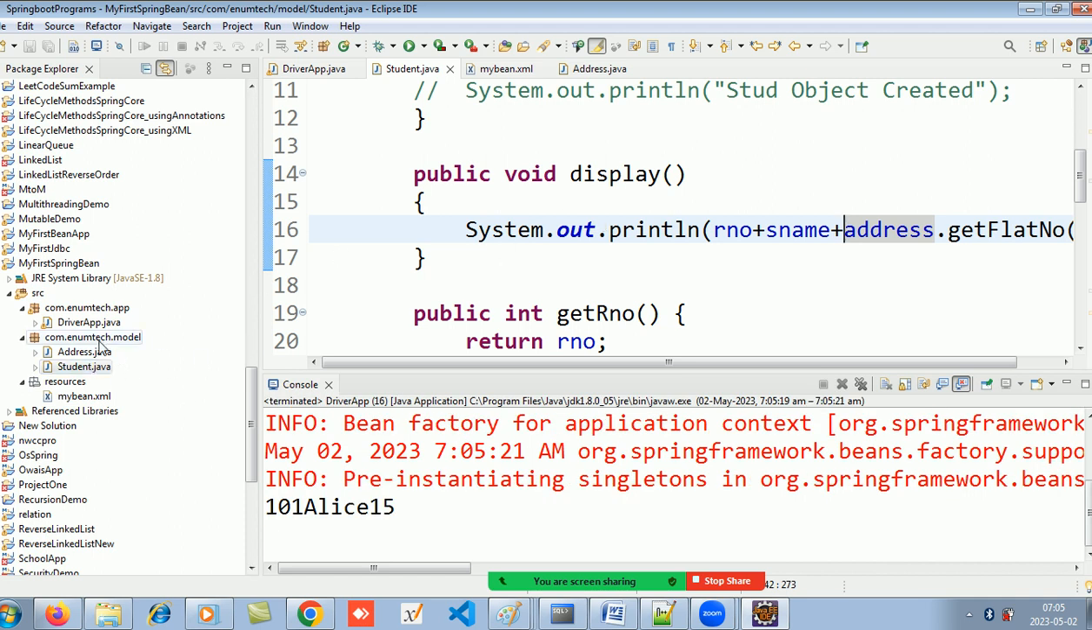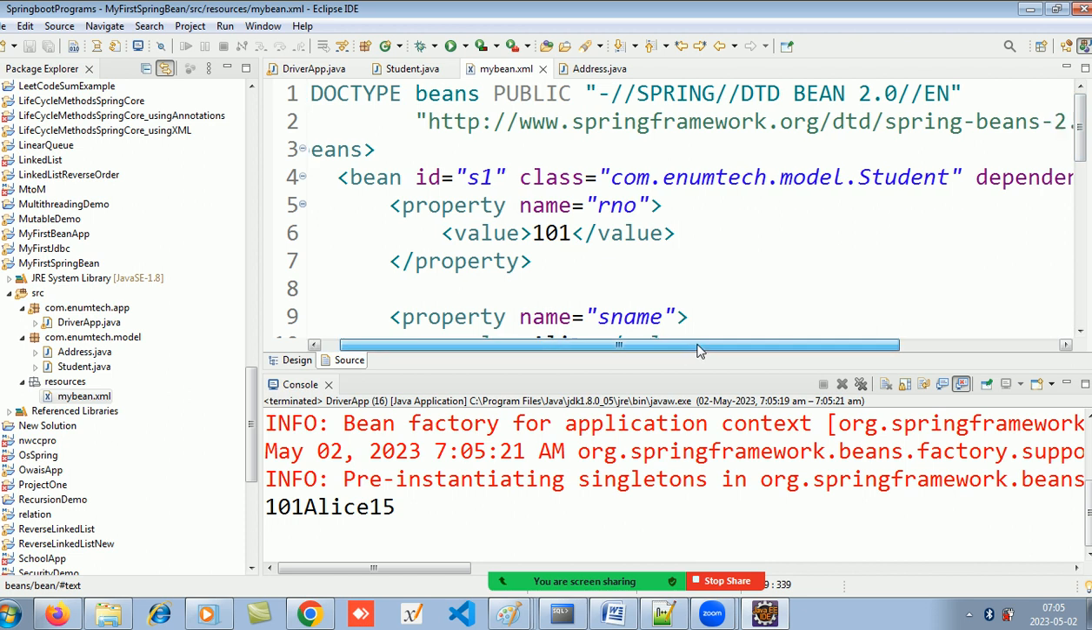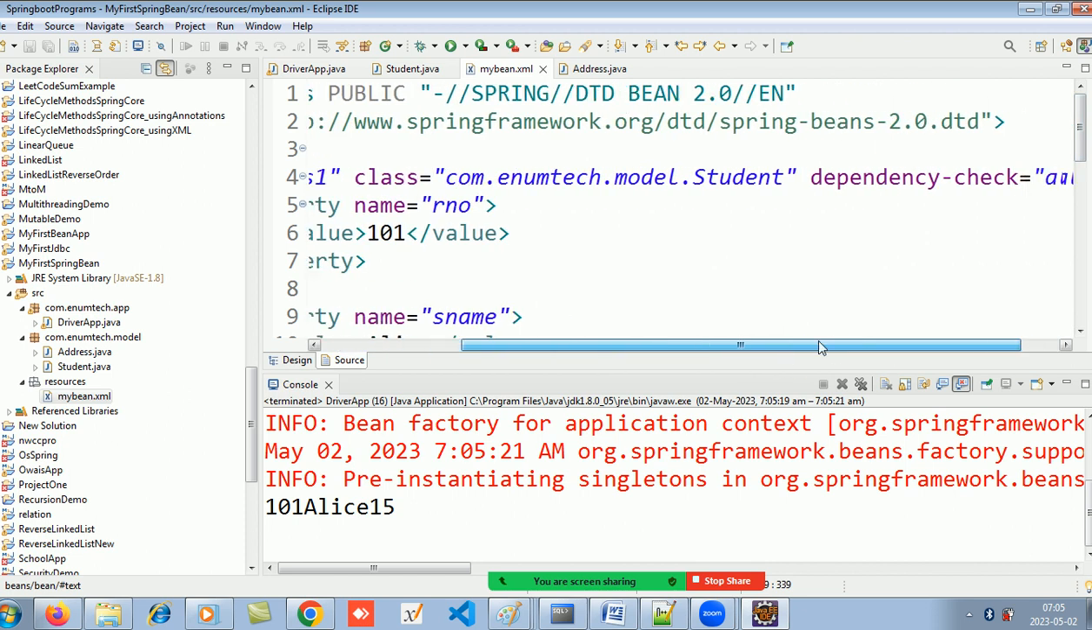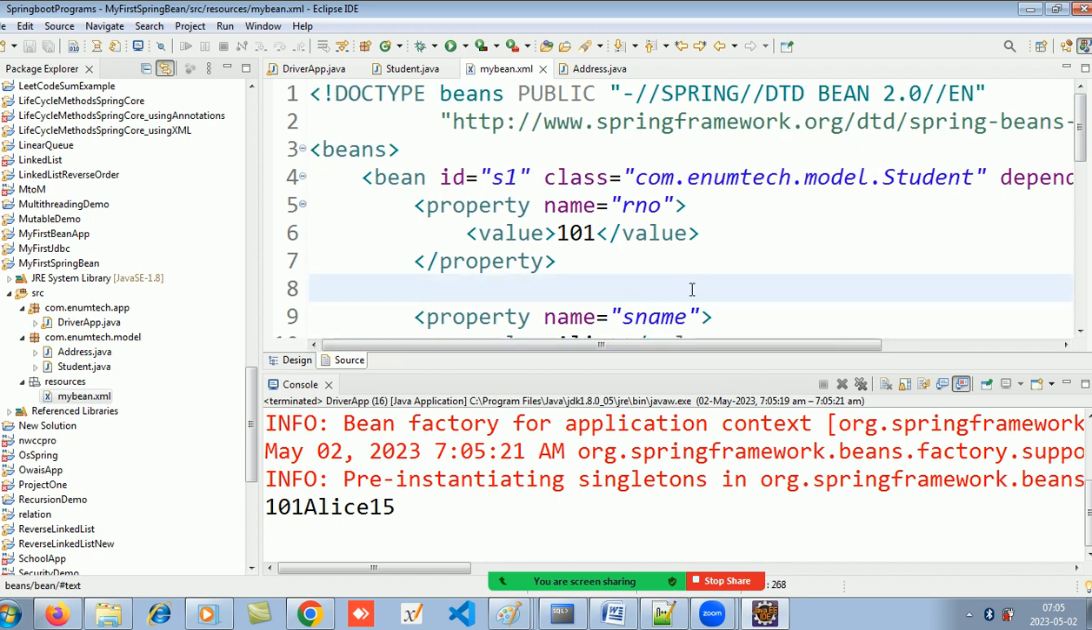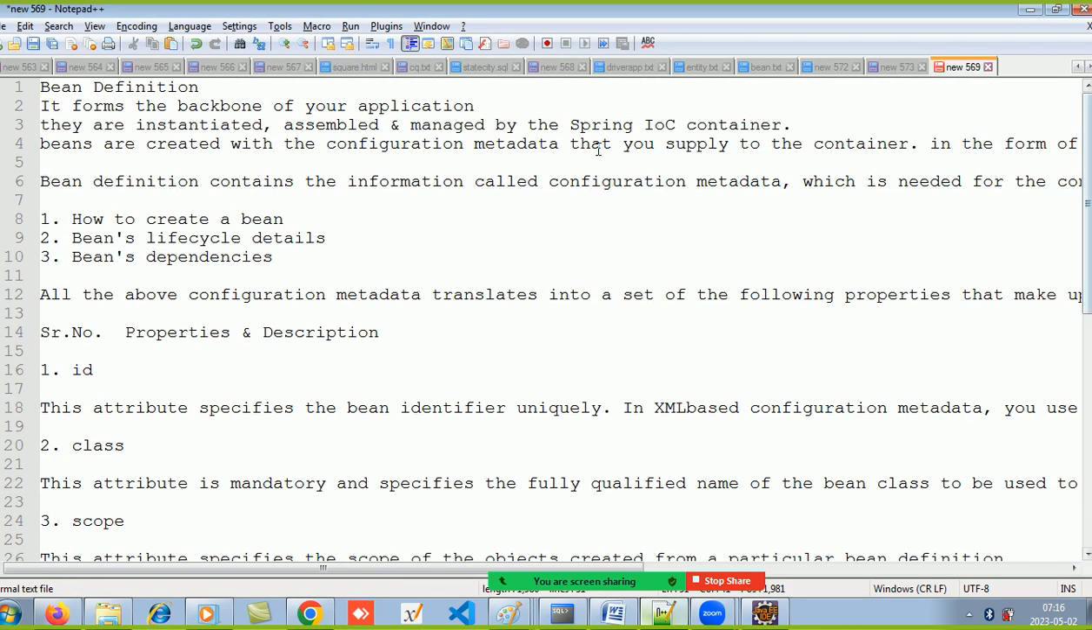तो ये एक और एट्रीब्यूट हो गया, डिपेंडेंसी चेक। Try to practice these and so see the theoretical part of it now. Okay, what is bean, what is a bean?